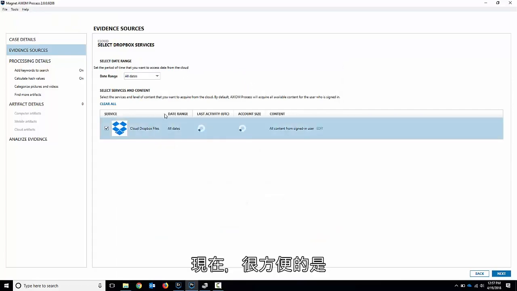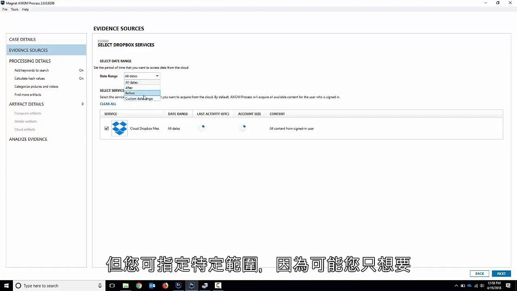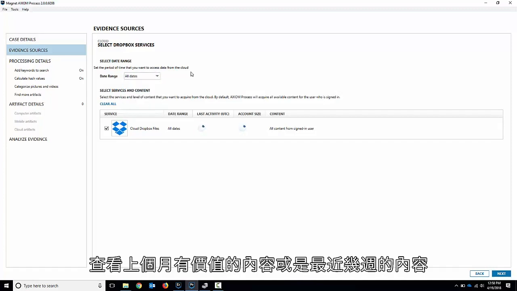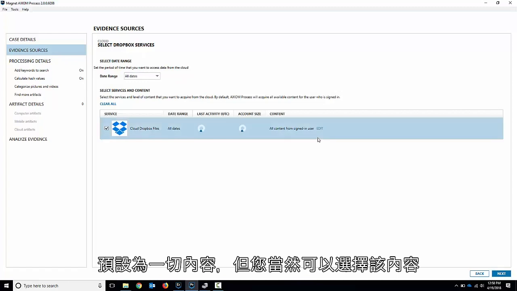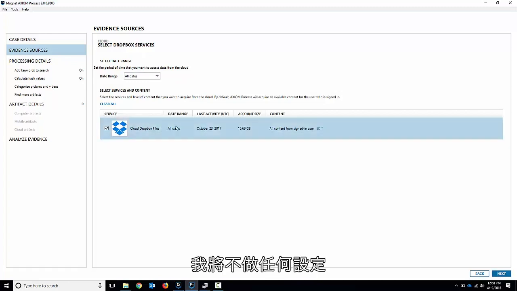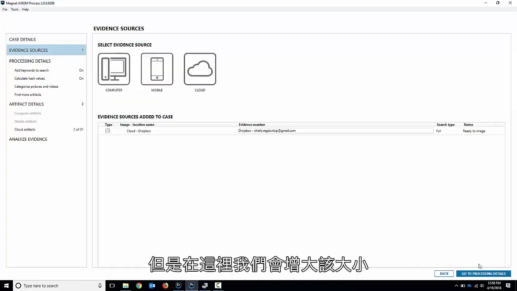Now, the nice thing here is we can choose date ranges. By default, it'll choose all the date ranges, but you can specify certain ranges if maybe you only want to look at the last month's worth of material or last week's. The default is everything, but you can definitely choose that. So I'm just going to leave it on everything here. You can see the last activity came up. The account size is about 16 gigs, but we'll add that in there.